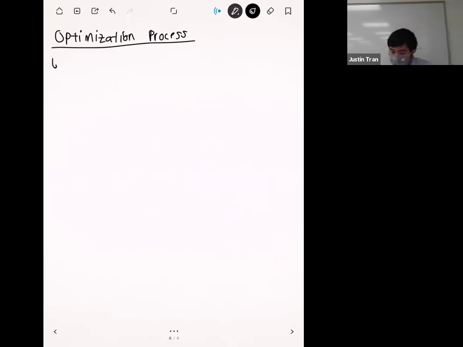All right. And so the way the optimization process is going to work is that ANSYS is going to run several simulations with different parameters from your design variable space. Okay.